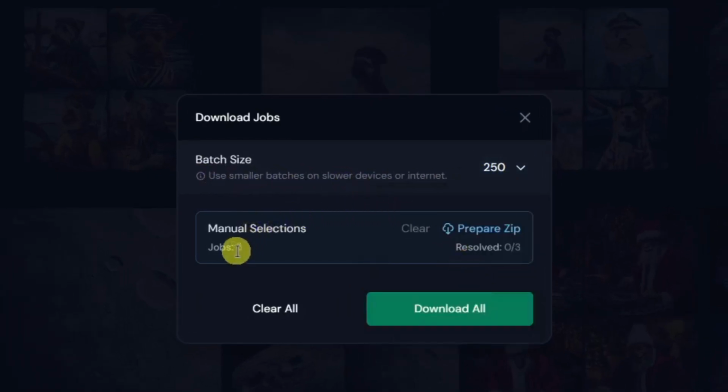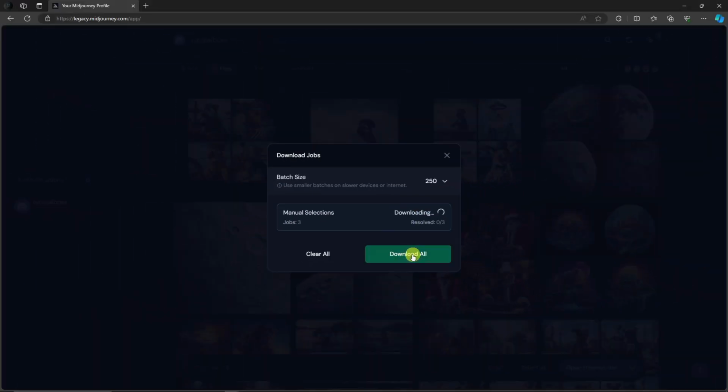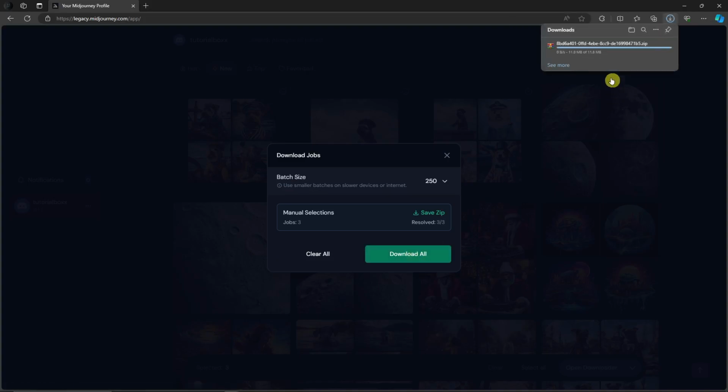And these are the jobs. I have 3 images, and then click on download all. Now, Midjourney is now going to prepare a zip for my photos to be in, and I'm just going to extract them later on. And as you can see right there, this is the zip file.